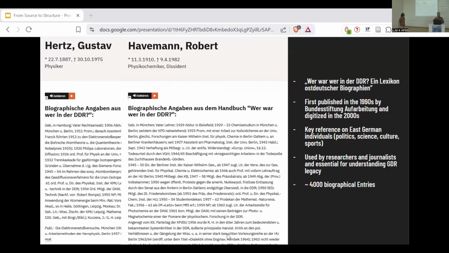So another case we look at is the Who Was Who in the GDR. It's a biographical reference work documenting around 4,000 key figures from East German history. It's published since the early 90s and covers politicians, dissidents, scientists, artists, and so on. And of course, it's biased in this sense because the clear indication of being in this dictionary is famousness as a criterion. In the 2000s, it was then digitized and published online. So you can search the text, but you can't ask structural questions again.